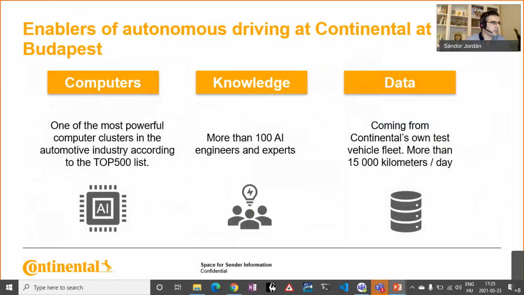But hardware and software alone is not enough. We have more enablers at Continental, especially in Budapest. A huge amount of computational power is required for developing modern artificial intelligence solutions. For this, we have one of the most powerful computer clusters in the automotive industry, according to the TOP500 list. And it uses green energy.